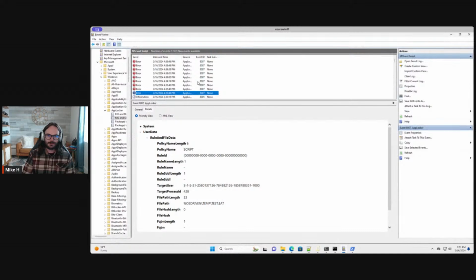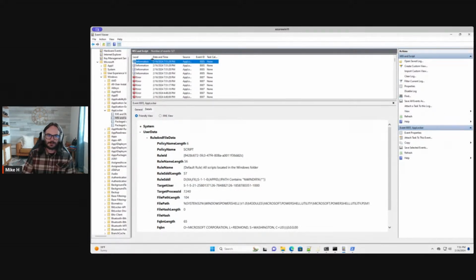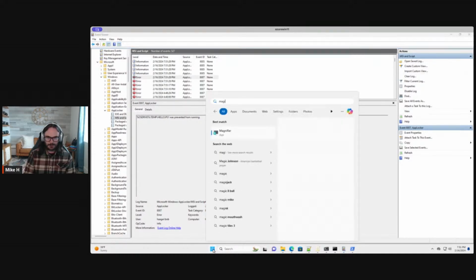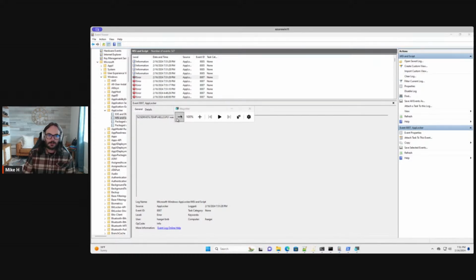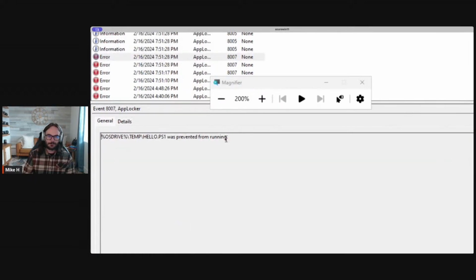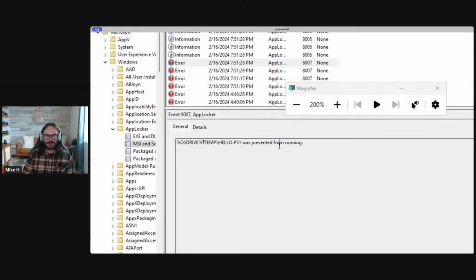But if you look in the event logs, I think this is kind of weird. I assume if I had more in here, it would say this was bad. Where's it at? Yeah, right here. Magnet fire, where you at? There you go. And if you zoom, boom. It was prevented from running, but I was like, well, why is it still echoing? I don't know. I thought that was funny.